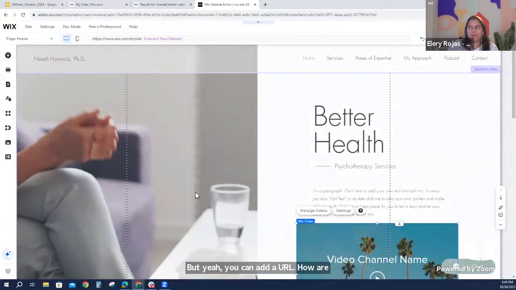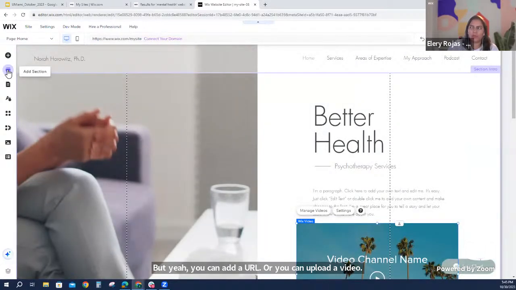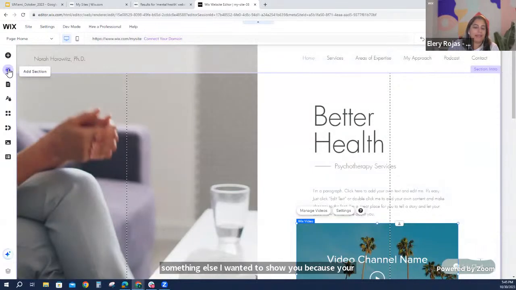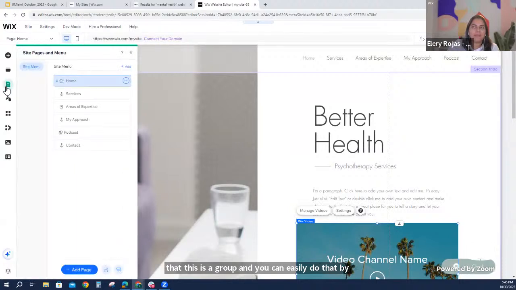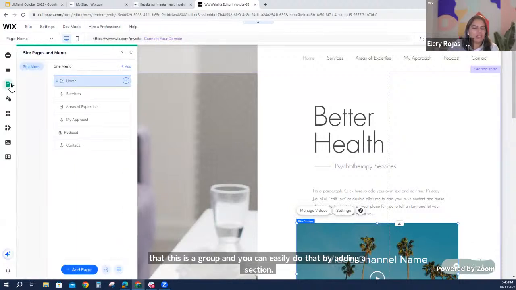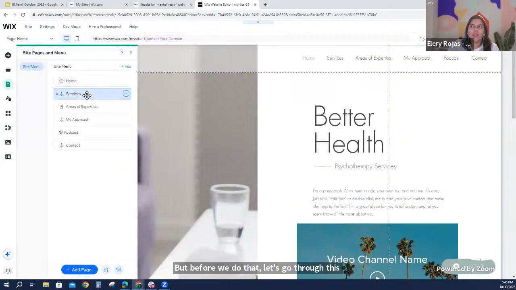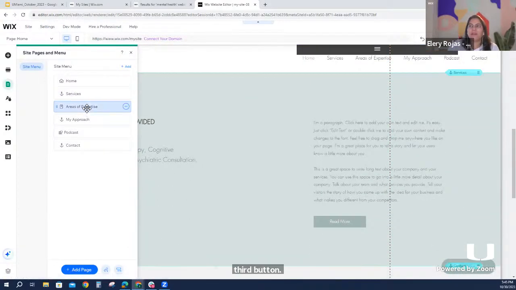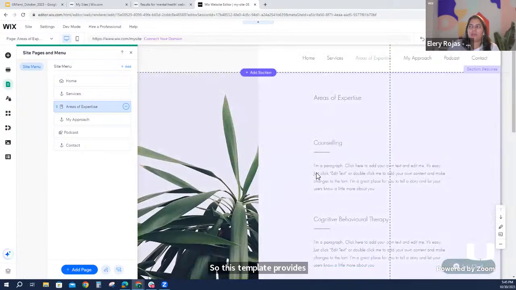So now that you know how to do a few of those things, something else I wanted to show you, because your professor was mentioning, I want them to show that this is a group. And you can easily do that by adding a section. But before we do that, let's go through this template. You can navigate the different pages by using this third button. So this template provides a services section, different areas of expertise that they were describing.